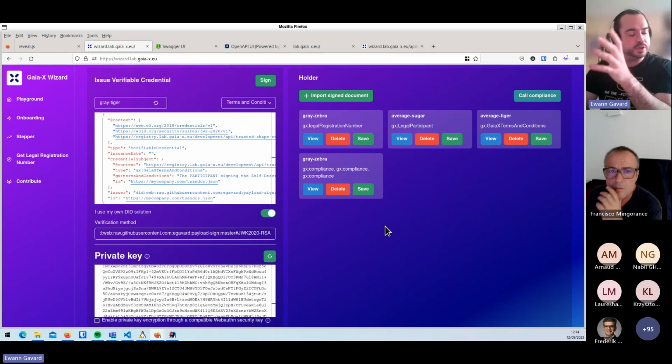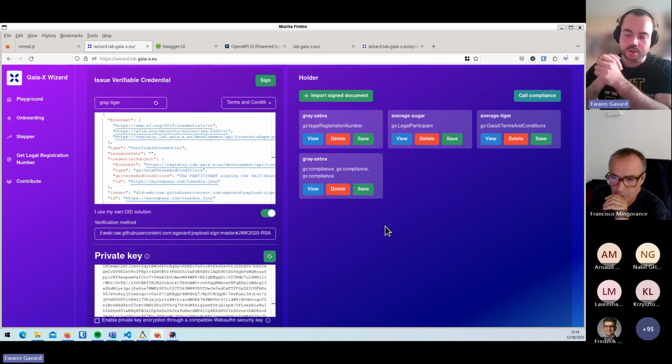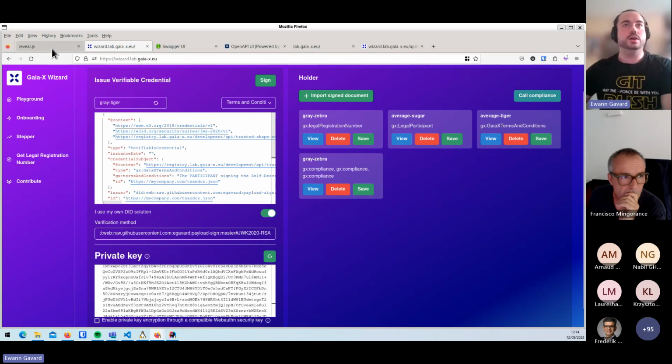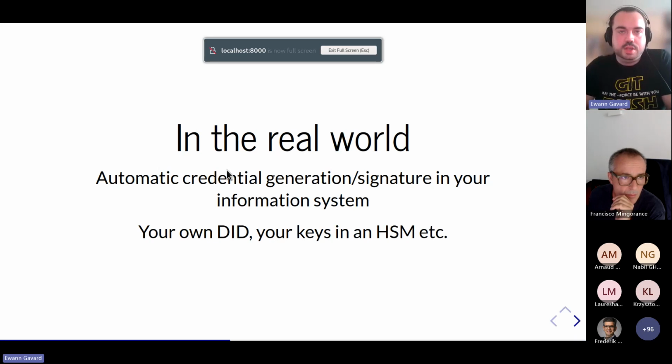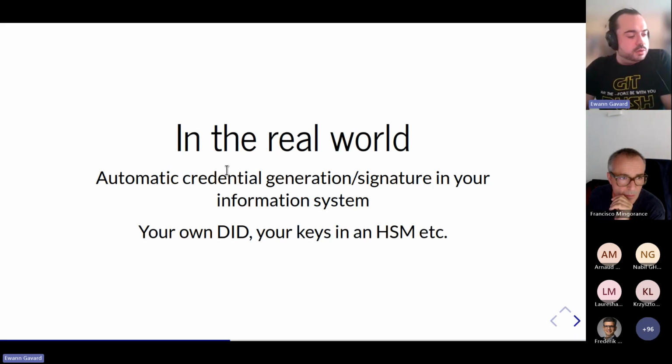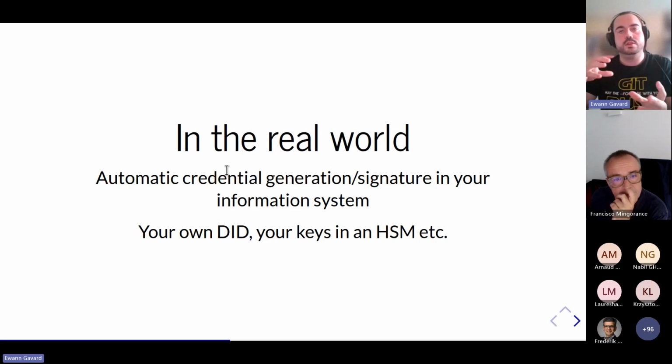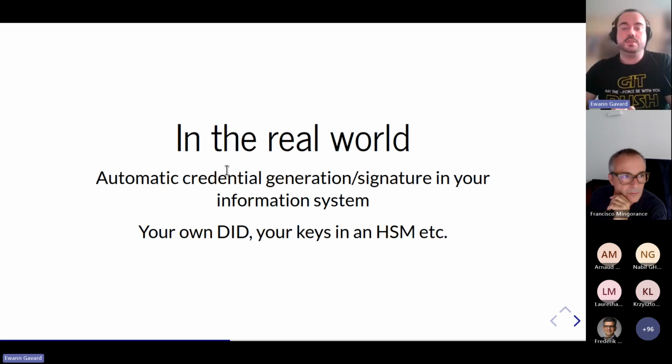It's pretty useful to onboard and to get a view on what's expected in the Gaia-X ecosystem and how we translate the specification into something more concrete. But we must admit that in the real world, you probably won't use the wizard. You will need, in your information system, to create programs, batches, whatever, that will allow you to create your credentials and sign them with your own DID, maybe by putting your keys in a hardware key management system and stuff like that. The wizard is pretty much for demo purposes.